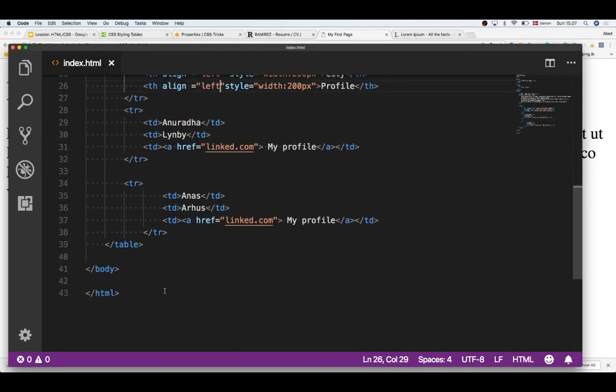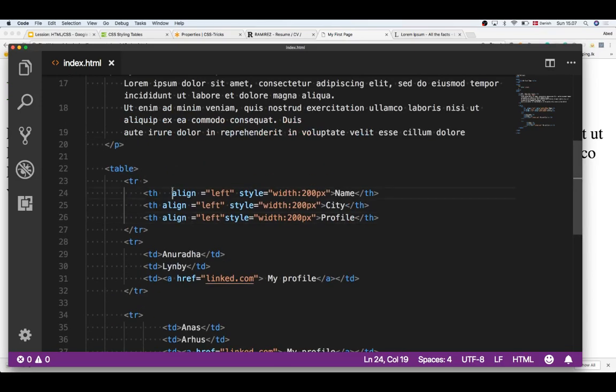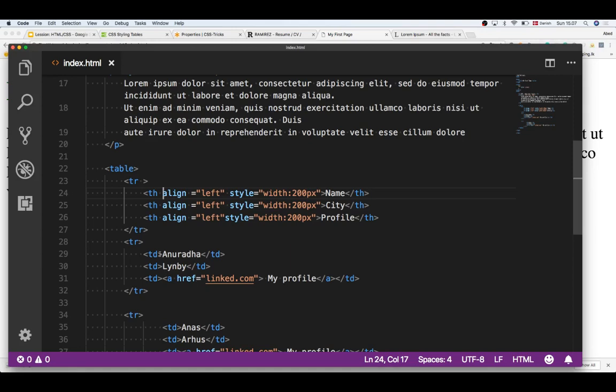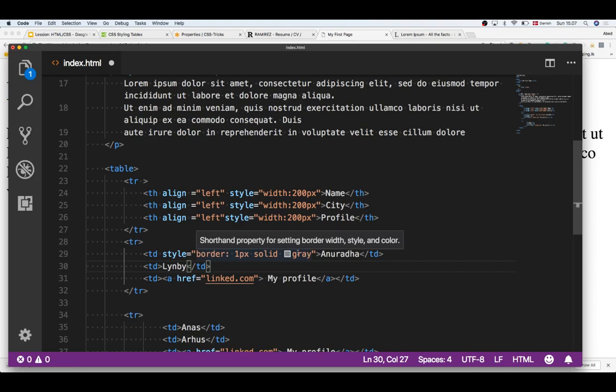For instance, I can give some border here, some color. I can go and type something: style, border 1px solid red. If you're not familiar with the 1px solid red thing, we'll be learning it later. But you just need to focus.